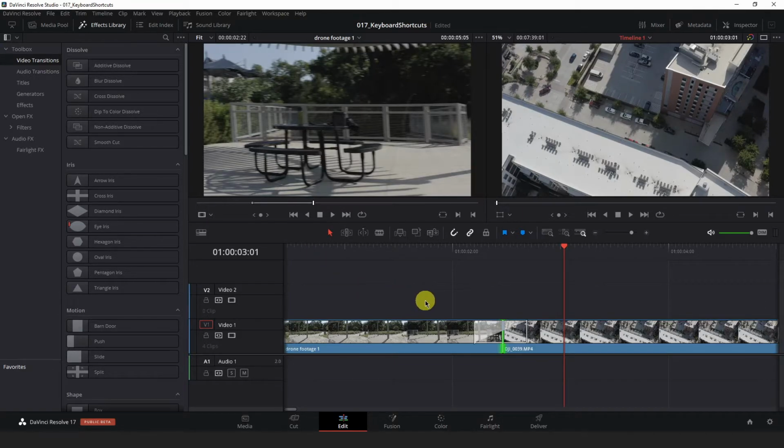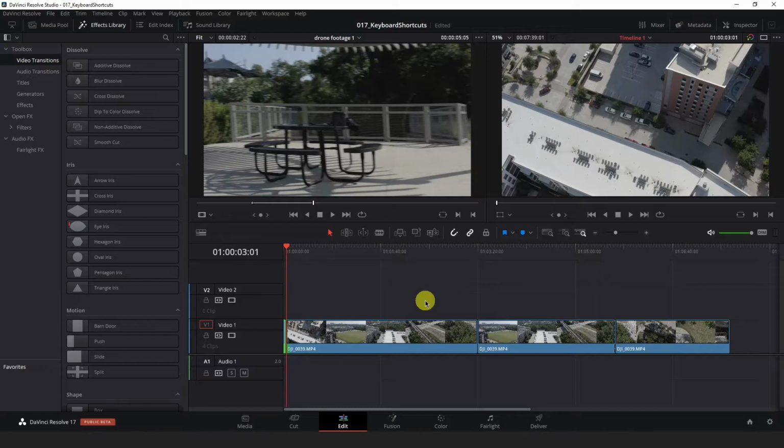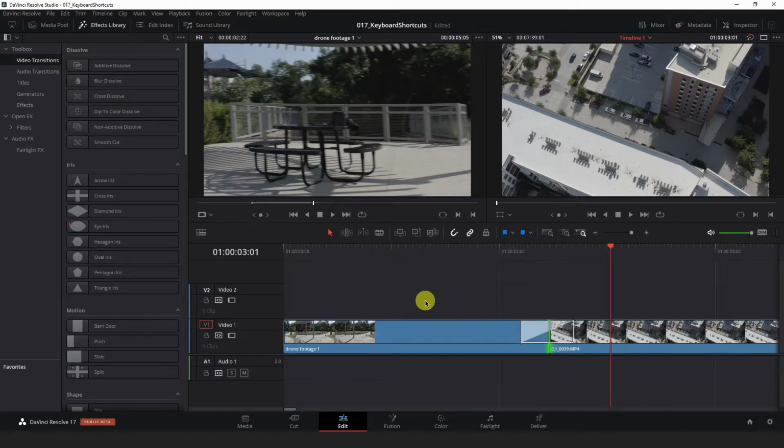You can zoom to fit your entire timeline on the screen by hitting Shift-Z on your keyboard. And if you hit Shift-Z again, it will return to your previous zoom level. This is handy for taking a glance at your entire project if you need to.